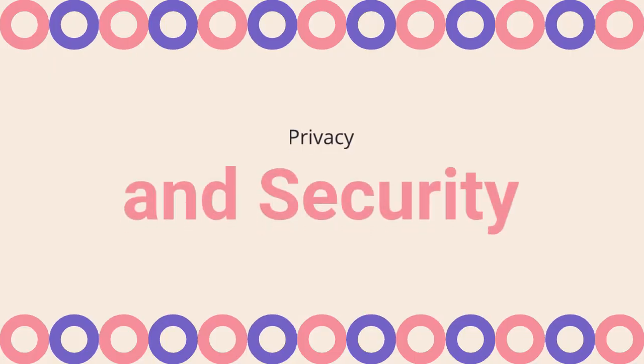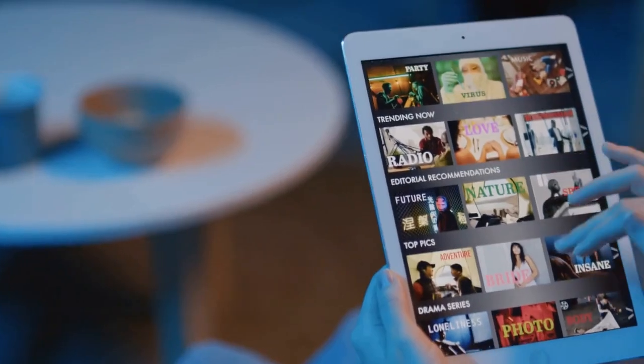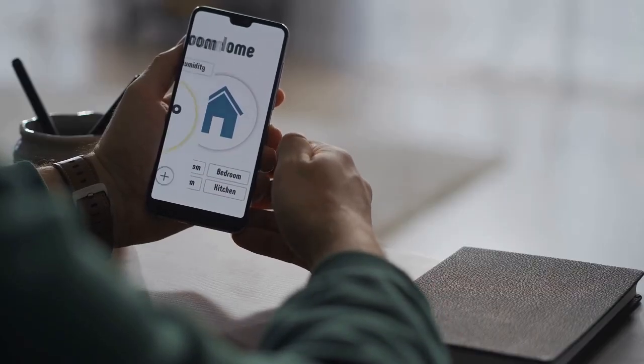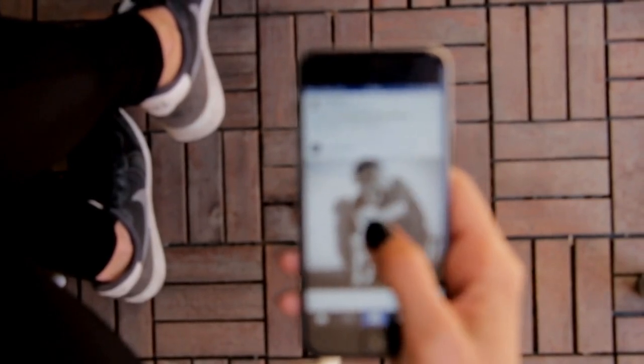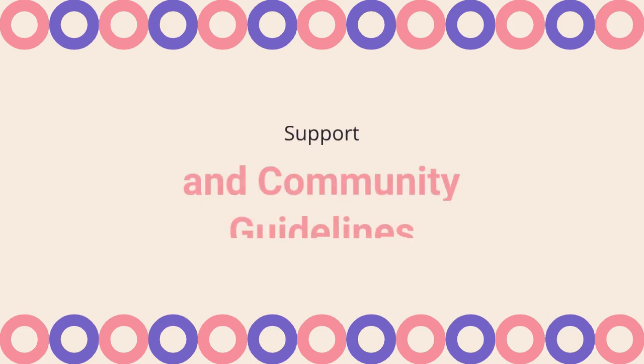7. Privacy and security. Account settings: Niki Live allows you to customize your privacy settings. You can control who can view your streams, comment on your content, and send you messages. Reporting and blocking: if you encounter any inappropriate content or users, the app has features to report or block them. This helps maintain a safe and respectful community.